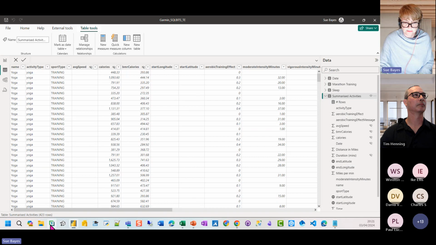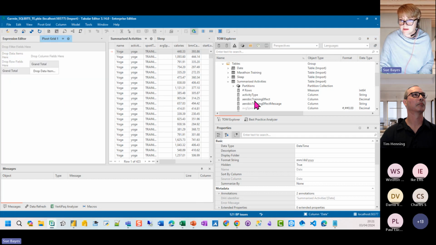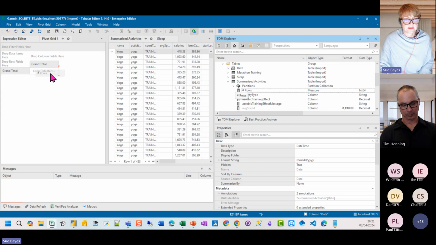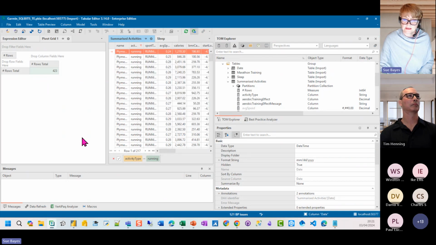So that's the number of rows, but I want to check that it's right. And it's got this lovely little thing called a pivot grid. If I click on the pivot grid, I can pull the number of rows in there, and I can check straight away that the measure I'm writing actually matches the data that I've got. I might want to find all of the data regarding running, so activity type equals running. I know there should be 217.